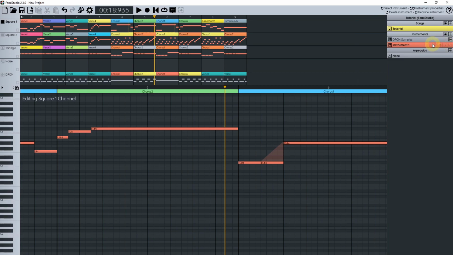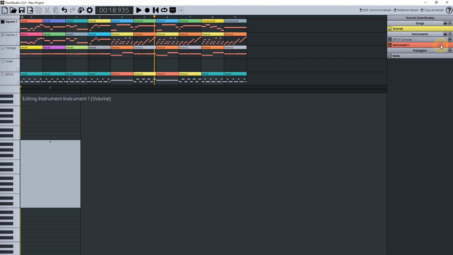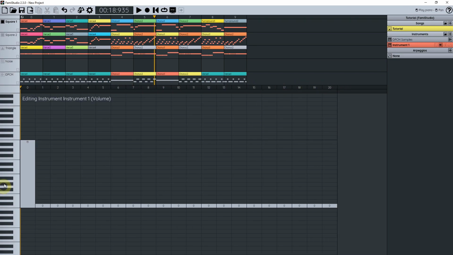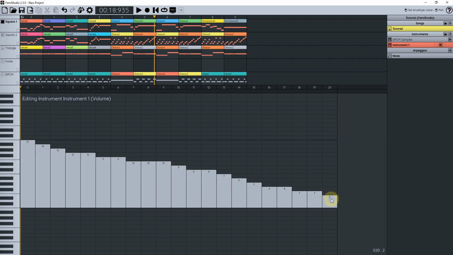The envelopes of an instrument are these 4 little squares that are next to every instrument in the Project Explorer. They're respectively the duty cycle, the volume, the pitch, and the arpeggio. These represent parameters that you can affect over time for a given instrument. So if I click on the volume here, we're going to see that right now I just have a default volume of 15, which is the maximum volume for an instrument. What I can do is resize this envelope and do something like this.